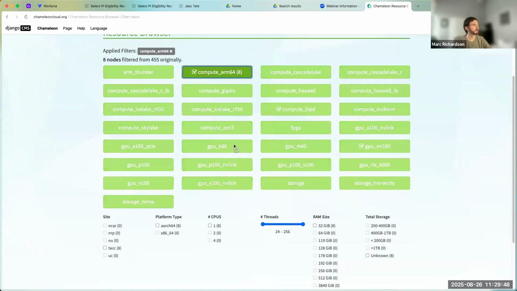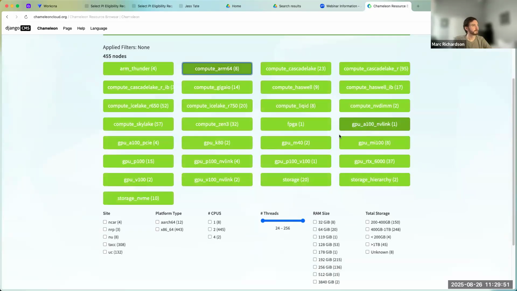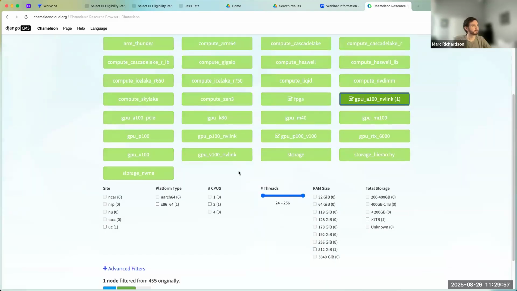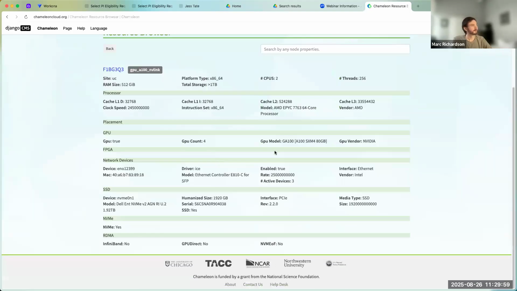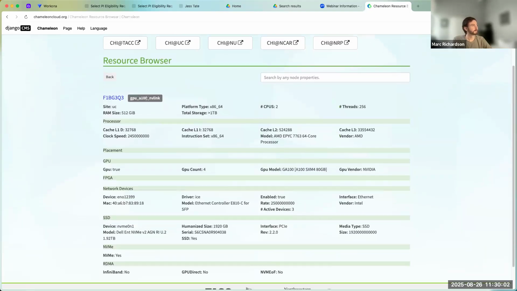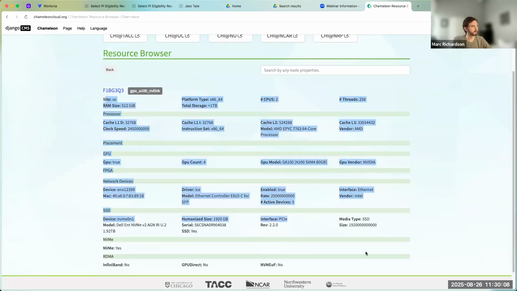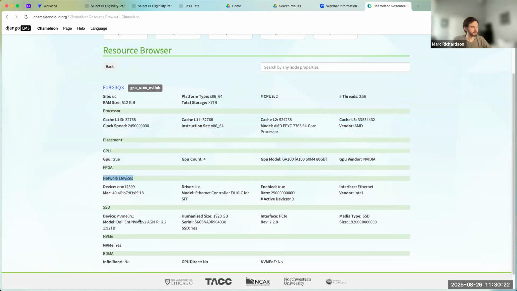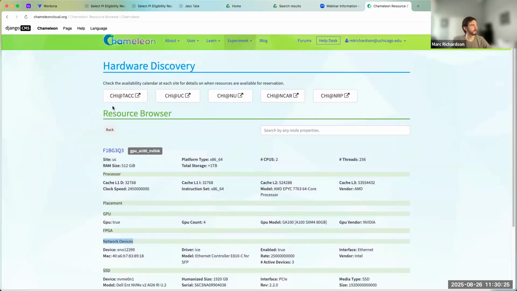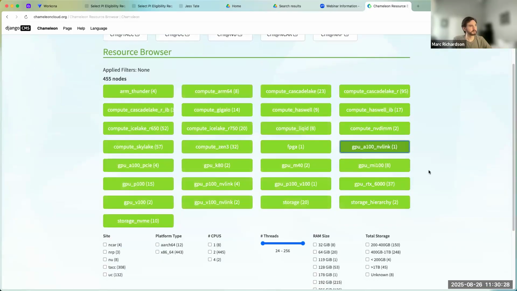So you can click on any of these if you're interested in, say, looking at GPU, I don't know, A100, which we only have one of, so there's probably not going to be a lot of availability for that. But if I click on this view more, I can see more details about this node, including what site it's located at, number of CPUs, threads, processor information, information about the GPU, network, etc. So this is one option to look through the hardware.